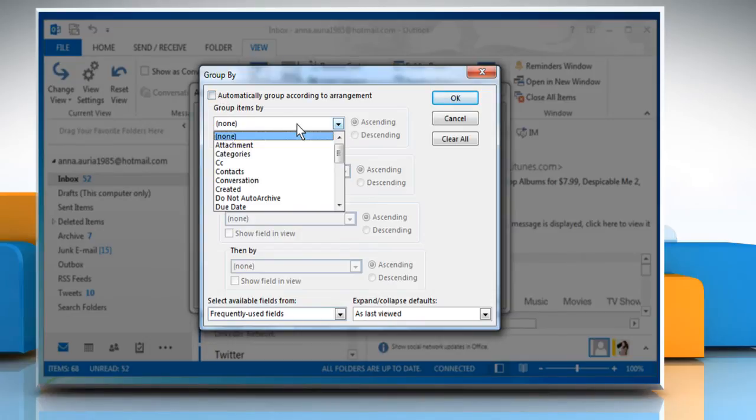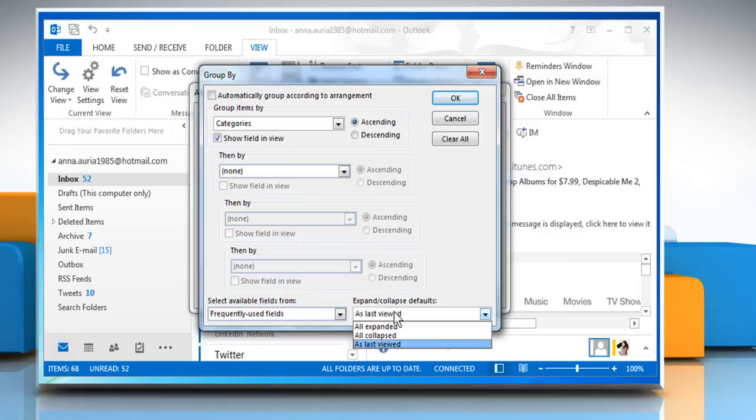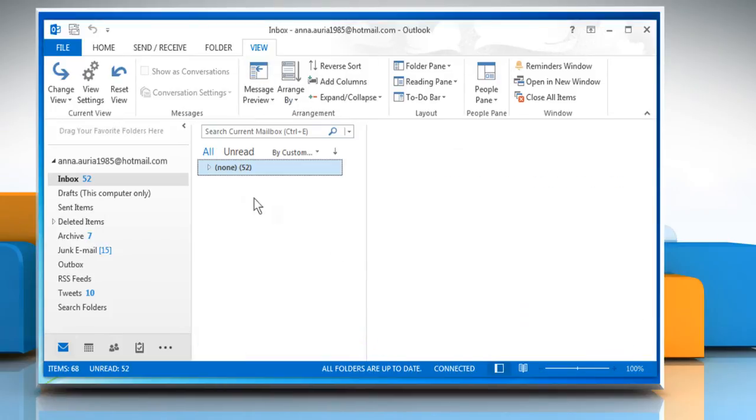Click the drop-down menu under Group Items By and then select the option you want. Now click the drop-down menu next to Expand or Collapse Defaults. From here you can select All Expanded or All Collapsed. Click on OK twice to save the changes.